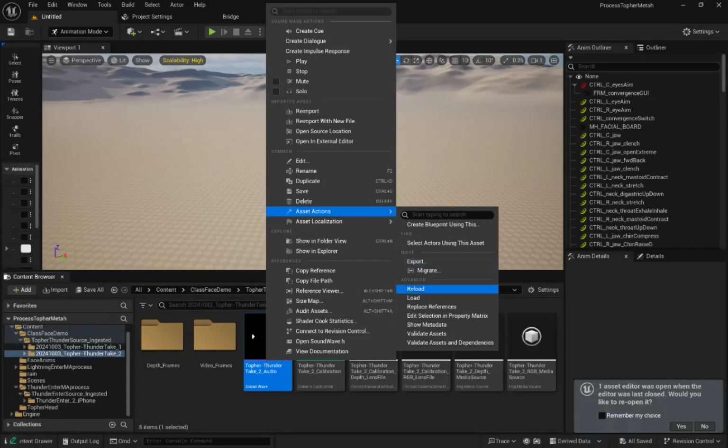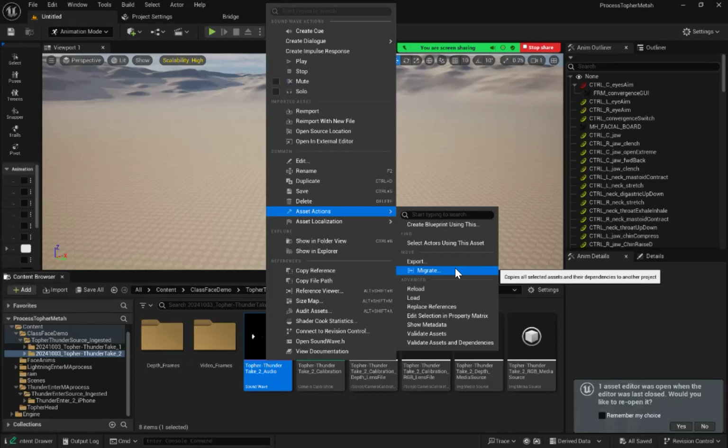There's another thing here called migrate, which is for bringing something from one Unreal Engine file to another Unreal Engine file. You could actually use that to move things around from, say, this scene that has nothing in it but my metahumans to my actual final scene. But I often like to use FBX just because it's kind of how I've always done it.